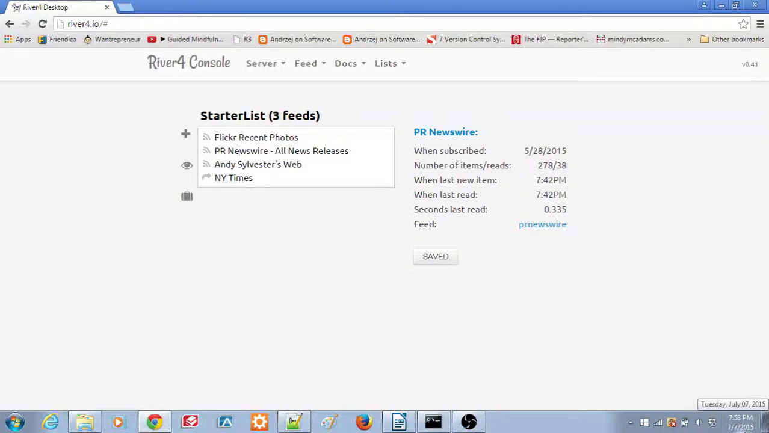The River4 console app has a menu bar at the top of the browser window. The menus are Server, Feed, Docs, and Lists. Below the menu bar, the left side of the browser window displays a list of feeds in the currently selected list of feeds. To the left of that window are several icons. Finally, on the right side of the window is the currently selected feed in the list and some statistics about that feed.